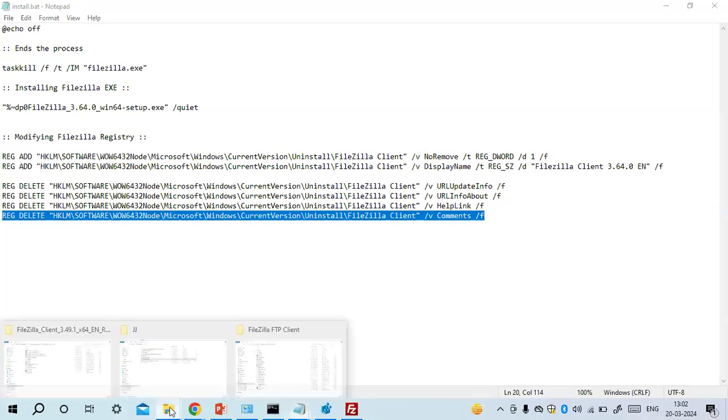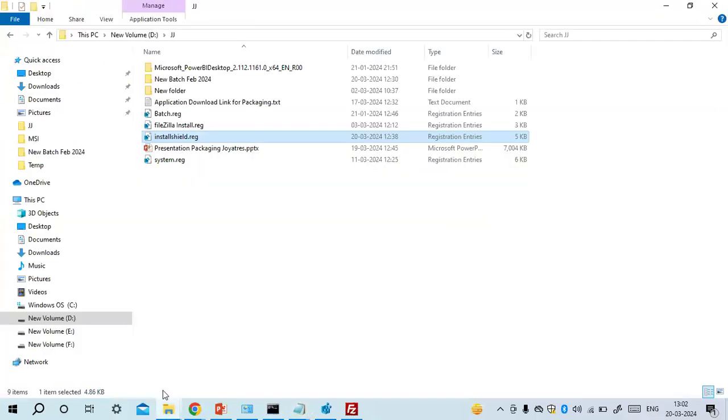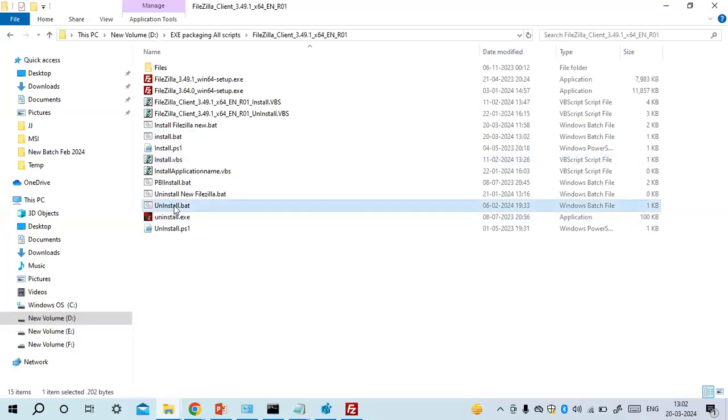So this is how you are going to create the installation bat file. Now I'll just show you the uninstallation bat file.